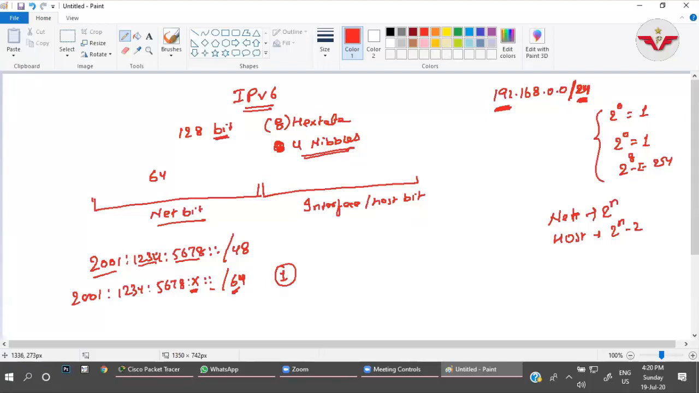Suppose I got an IP address by the ISP, for example 2001 colon 1234 colon 5678 colon, I got 48, this one. I am taking a network, say 0001, or 0000, whatever. I'm taking this as a 64 bit. Now, after that, whatever value would be there, that would be my IP address, correct? This is the network which I got. I'm assuming this is the network.